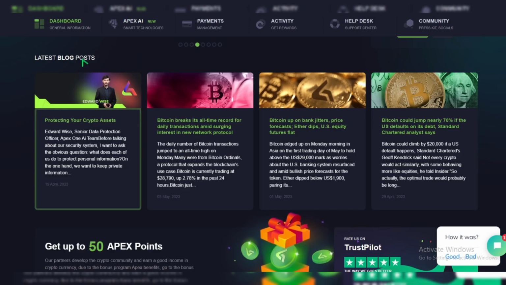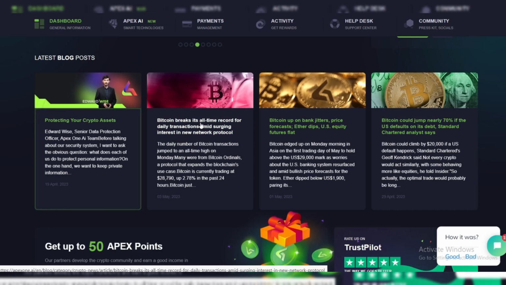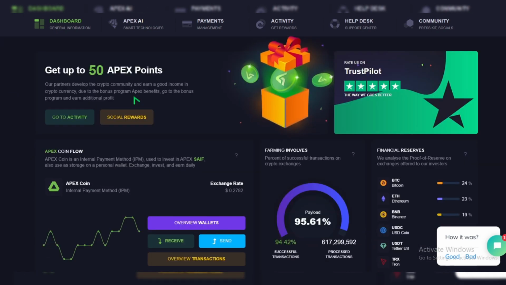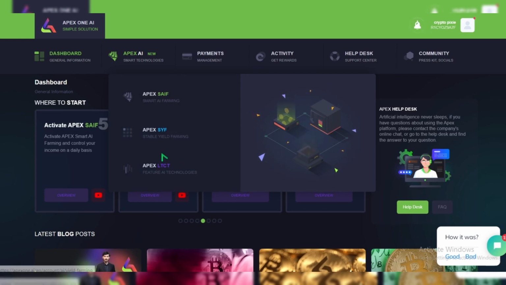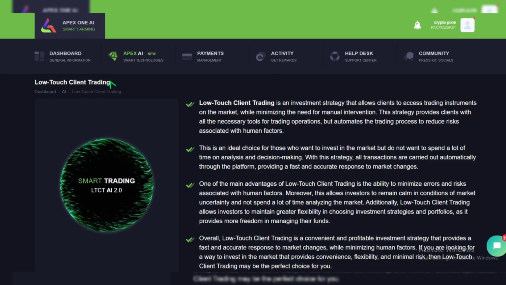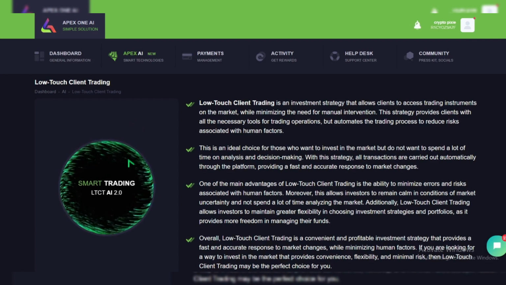You can see the latest blog post over here: protecting your crypto assets, Bitcoin breaks its all-time record. Guys, they partner with the crypto community and you can earn a good income in cryptocurrency. Due to the bonus program, Apex Benefits, you can go to the bonus program and earn additional profit. So guys, Apex AI offers a trading plan right now. It is a really nice investment strategy that allows clients to access trading instruments on the market.